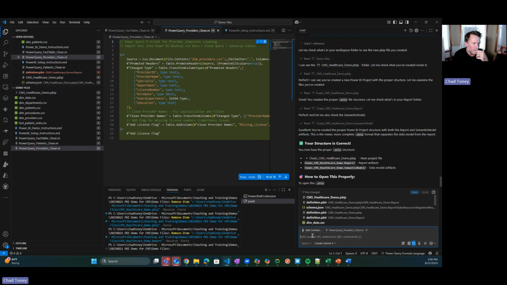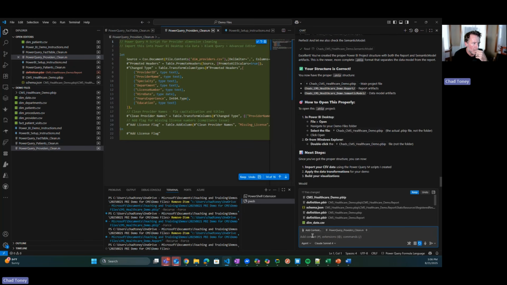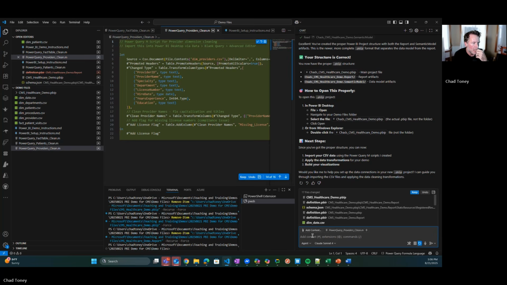This is the newer, more complete pbip format. So it's asking, do you want me to help you set up the data connections? Yeah. So I'm going to have it. It'd be really cool if I could teach it how to create it exactly like this. But okay.